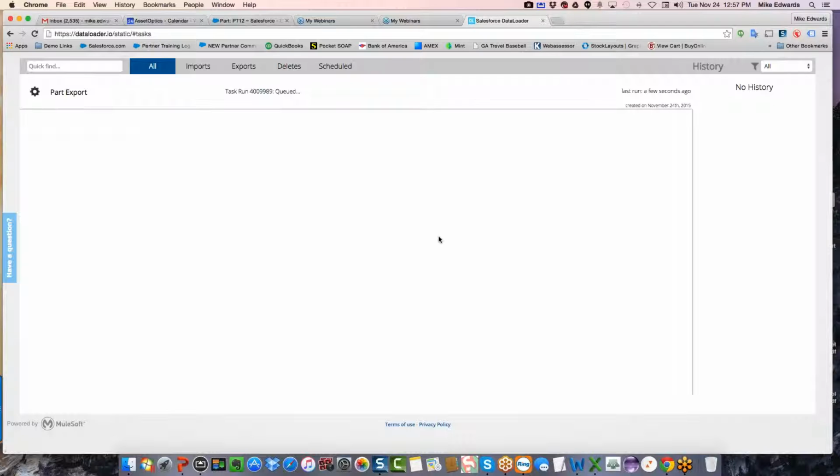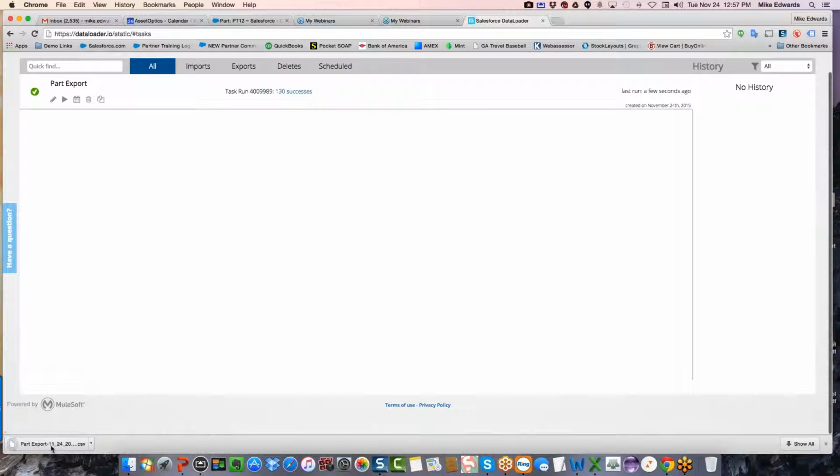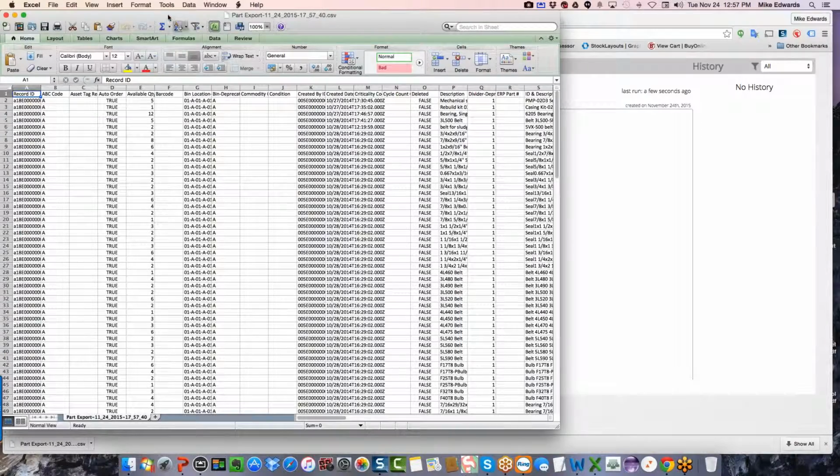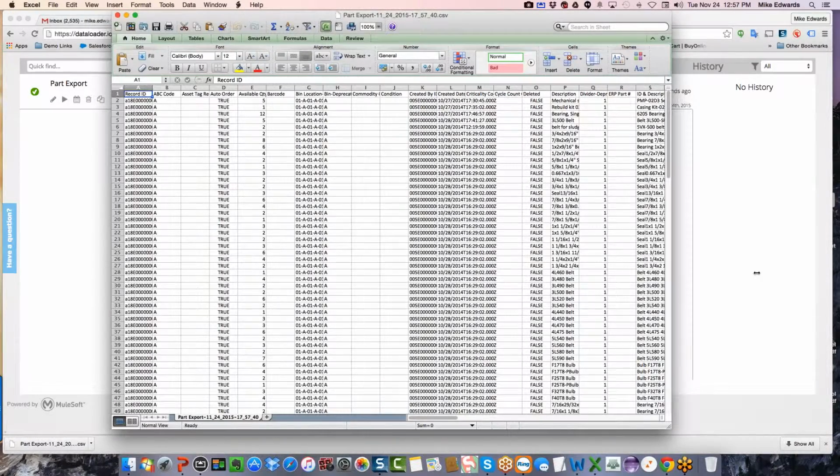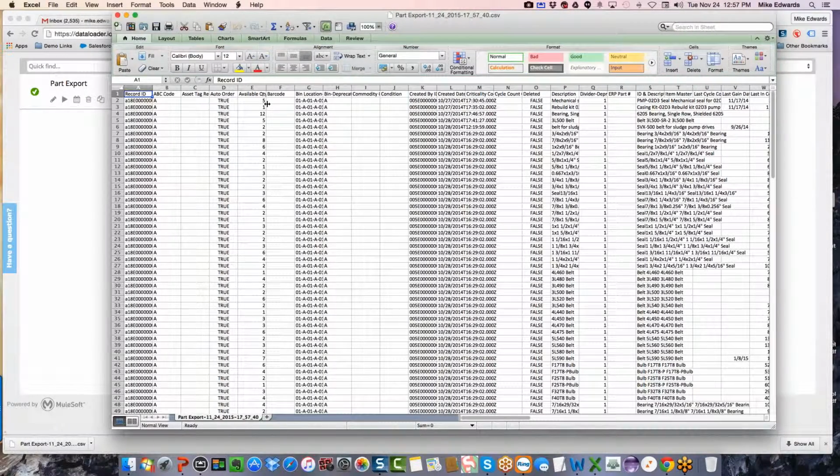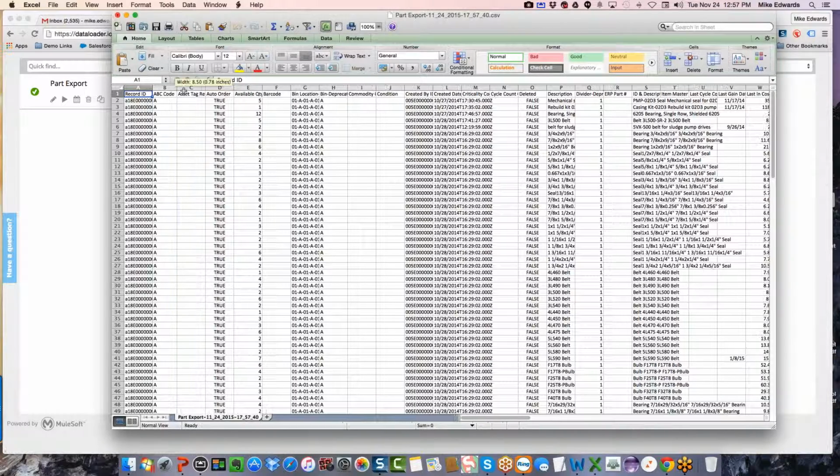I'm going to hit export, and it's going to download this into a CSV file, and then we can take a look at that right there. Open up the CSV file, and there we have it. We've got all of the data right there.